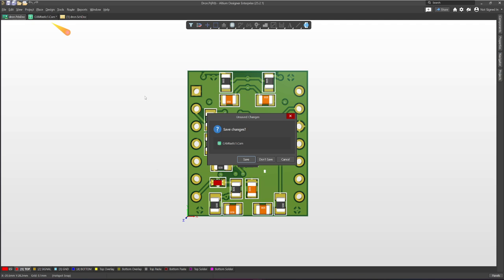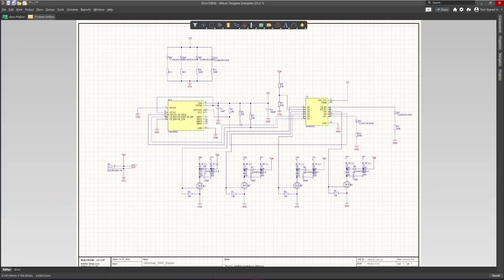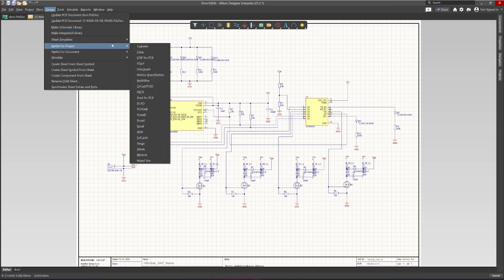So the first method which we're gonna do, this is the most common method. So first open up your schematic. Make sure the schematic document is active. Then go to the design, hover over to the netlist, choose netlist for project or netlist for documents.